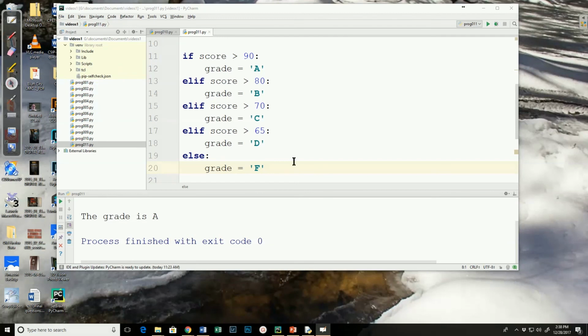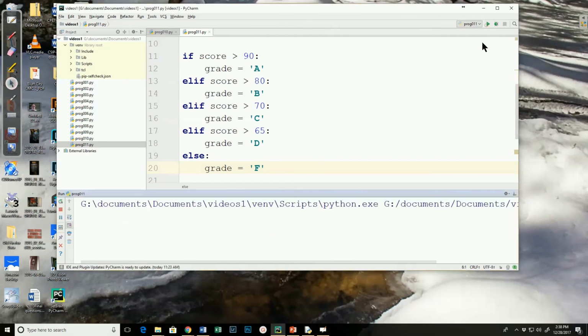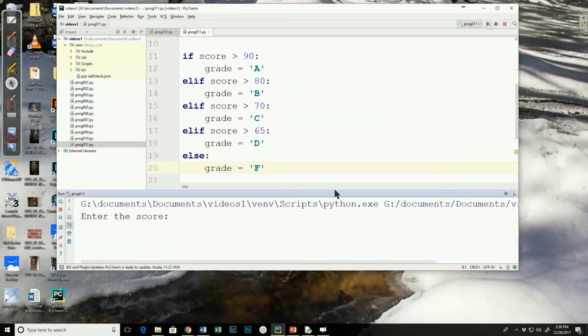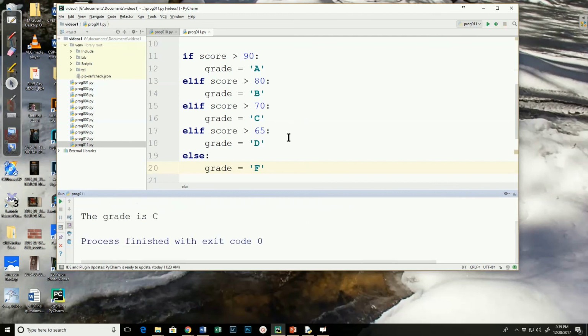Let's run it now with another score, and let's try 85. And now it says the grade is B. So it went in here, hit this if, this was false, so it skipped down here to this else if. This was true, so it entered the structure, set the grade, and then it would skip the rest of the commands. We'll try it now with a 75, and it gave the grade as C.